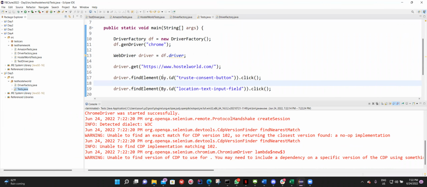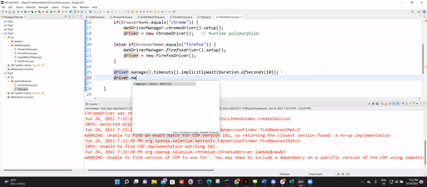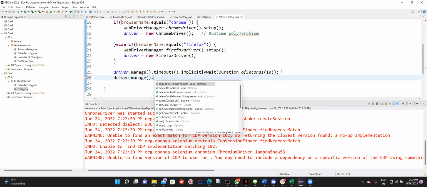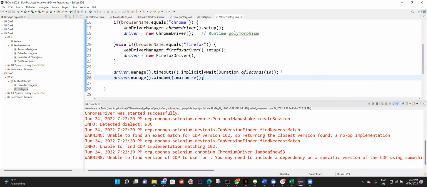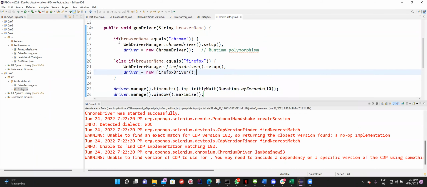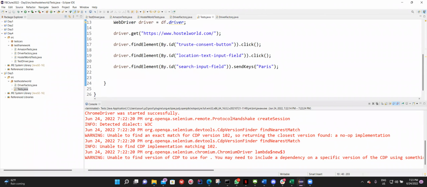Let me try. Okay. I will also do the maximize window here so that the window can get maximized, so that you can see actually where you have mentioned Paris. Actually, I didn't. One minute, I'll show you. Manage.window.maximize. Right. Let me try to run this. Okay, let me show you where did I mention the Paris. I mentioned the Paris over here. Okay. All right.